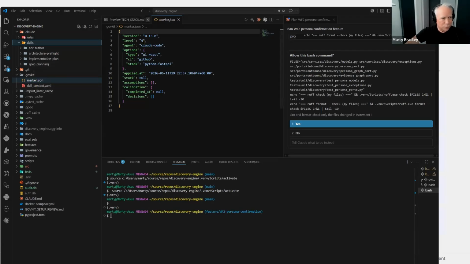We'll drop in a marker that tells you level 4 is spec-driven development. So I need feature files, and I have my architecture docs. The agent, in this case, I installed it for Claude Code. It could be Codex, it could be Copilot, so you decide what it is. And then my CI/CD pipeline is in GitHub, and I'm using Python FastAPI.